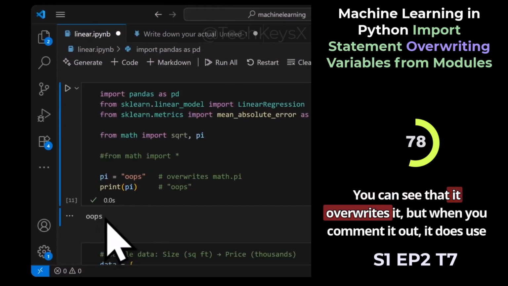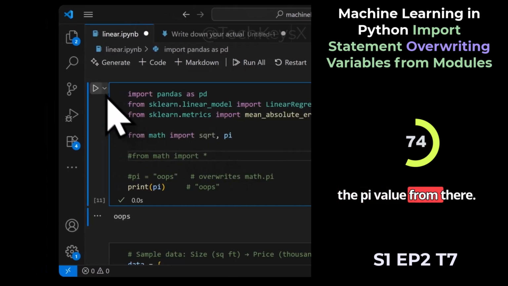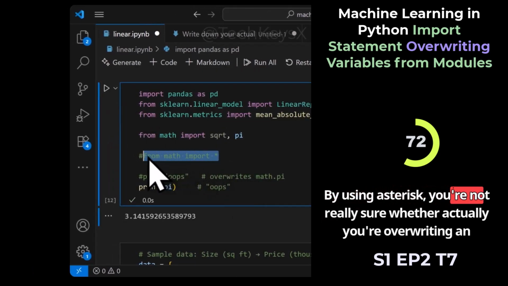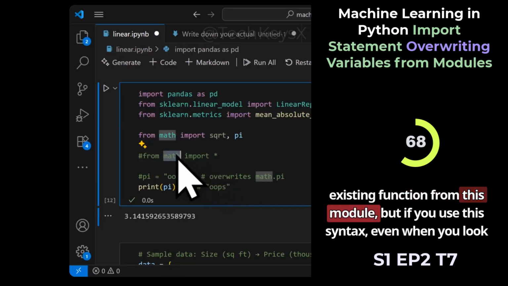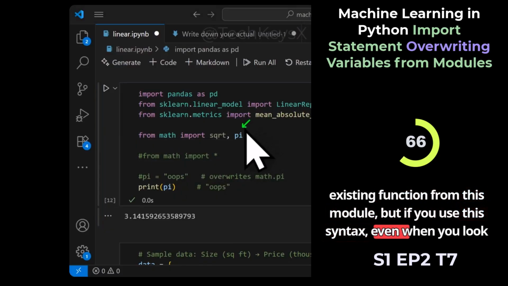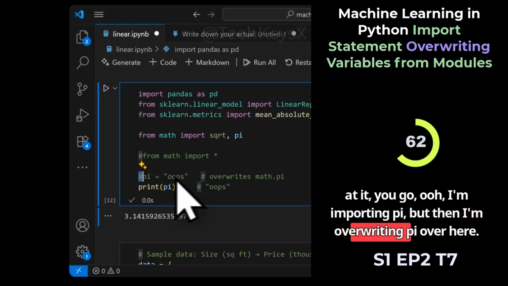You can see that it overwrites it, but when you comment it out, it does use the pi value from there. But by using asterisk, you're not really sure whether you're overwriting an existing function from this module. But if you use this syntax, even when you look at it, you go, ooh, I'm importing pi, but then I'm overwriting pi over here.